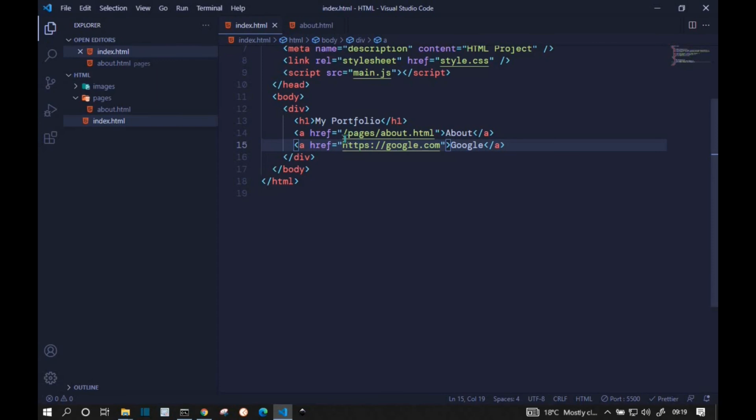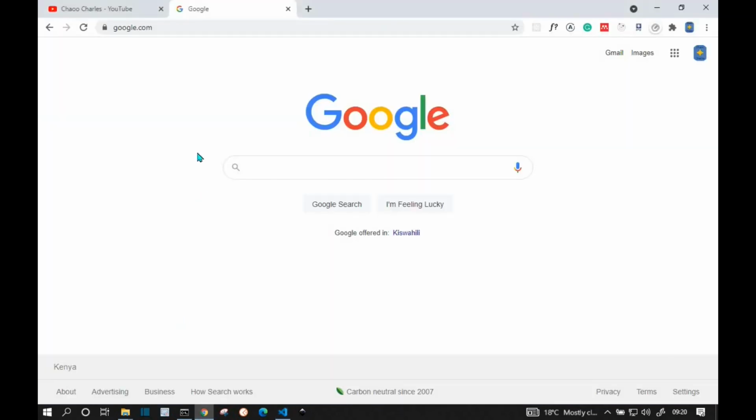Now this is the complete path right here of google.com, and this is known as an absolute path, while this path, which is relative to our current page, is called relative path. Now when we clicked on Google, you notice that it opened on the same tab that we are in, and it navigated out of our site.